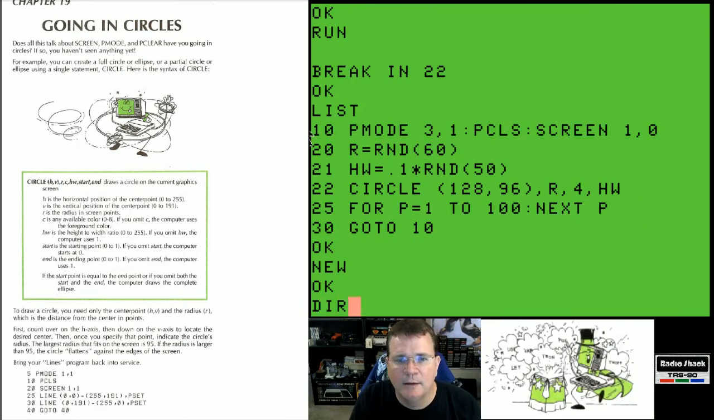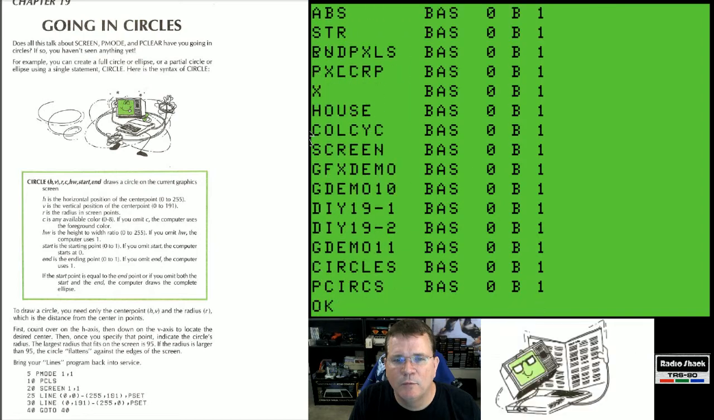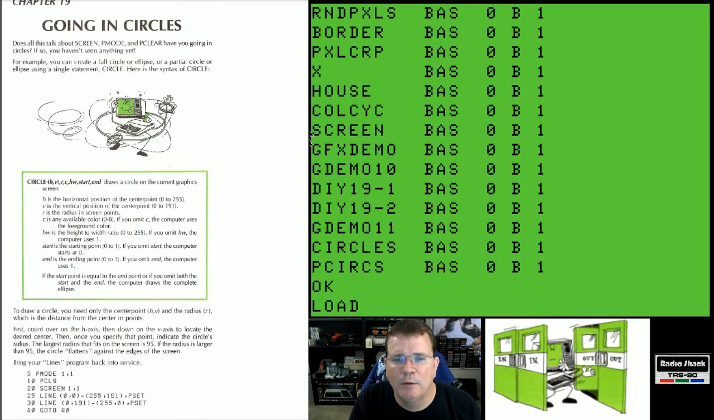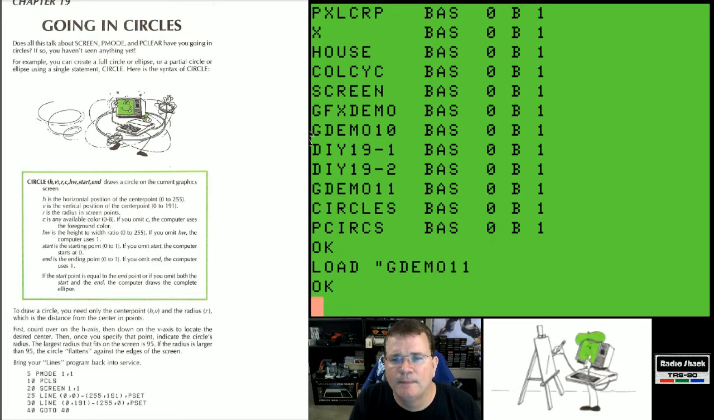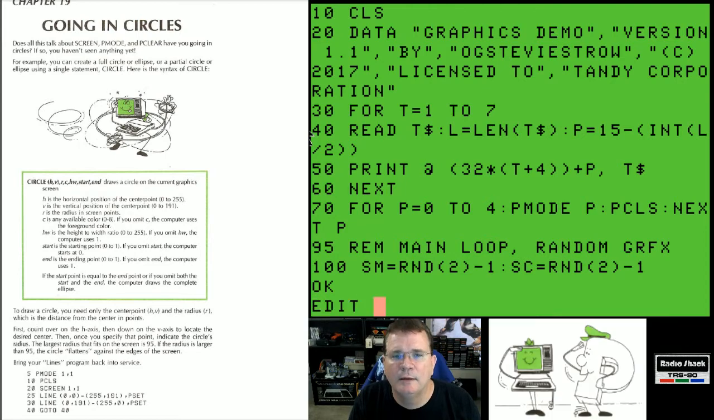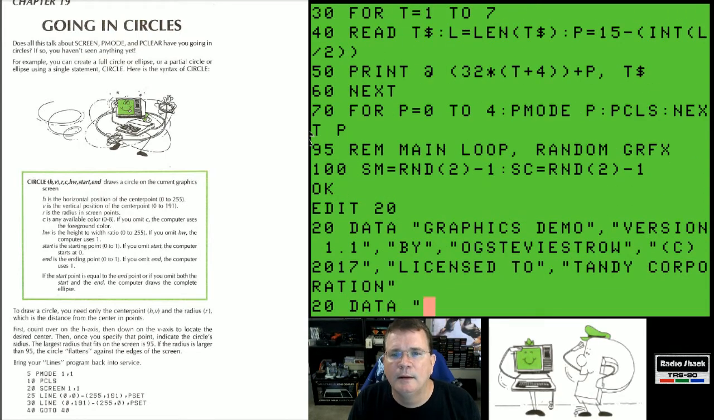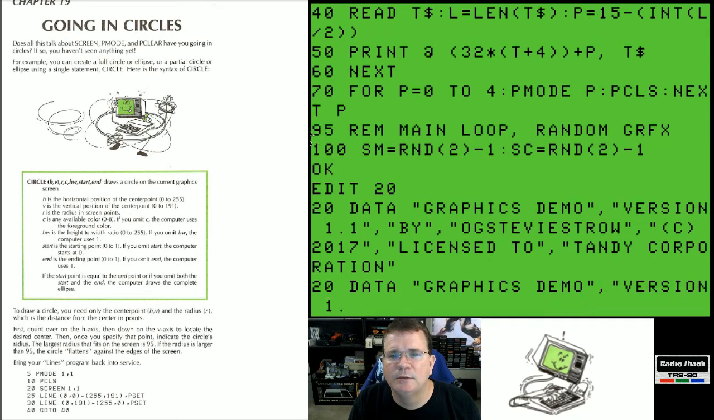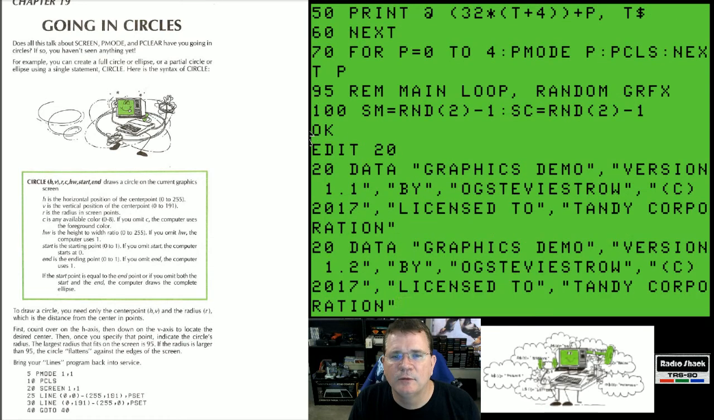So let's go ahead, and I believe this was called GDemo11. Load GDemo11. All right. Now I need to list through 100. And the first thing I need to do is change this to 1.2. So I'm going to edit line 20. And now this is graphics demo version 1. Change that to a 2.